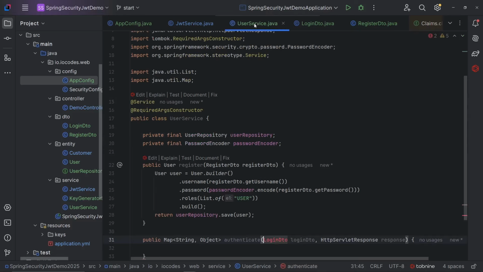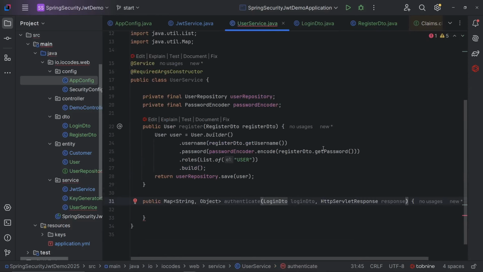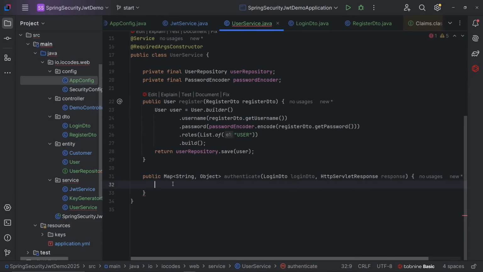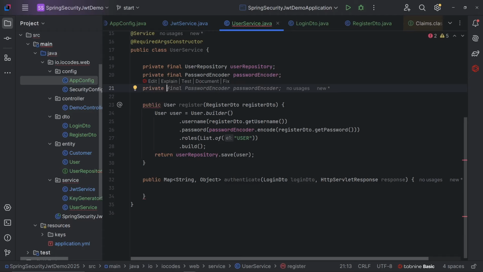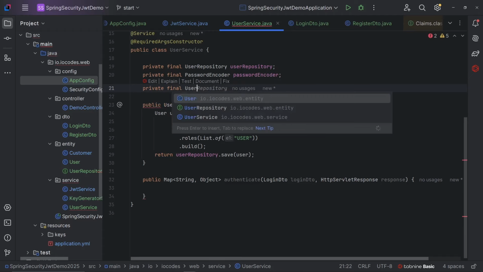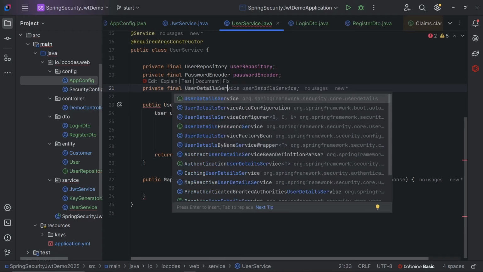And back to our user service class, we want to go ahead now and authenticate this user. To authenticate our user, we have to use the instance of our user detail service to load it from wherever it has been stored. So we're going to have private final user details service.